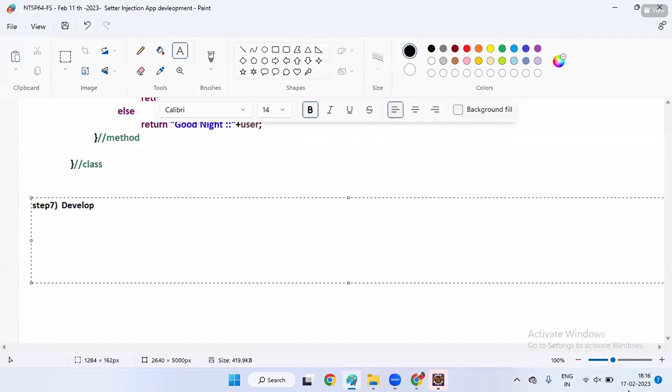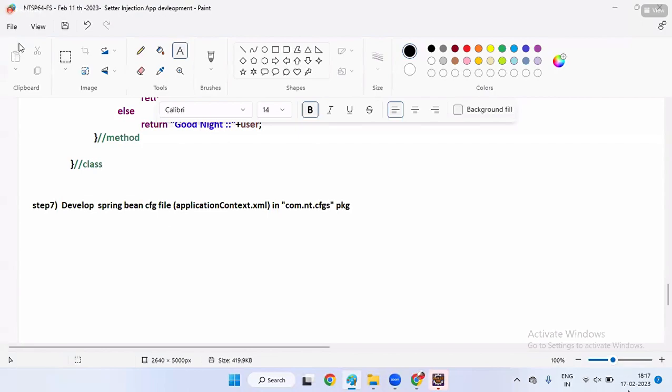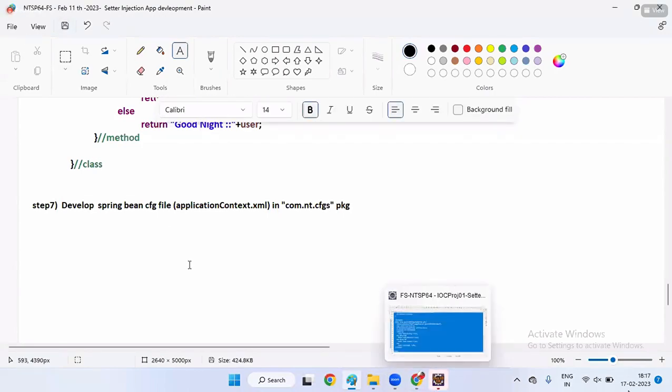Develop the Spring Bean configuration file. What is it? The applicationContext.xml file in the com.nt.cfg package. Okay. Now see the procedure.